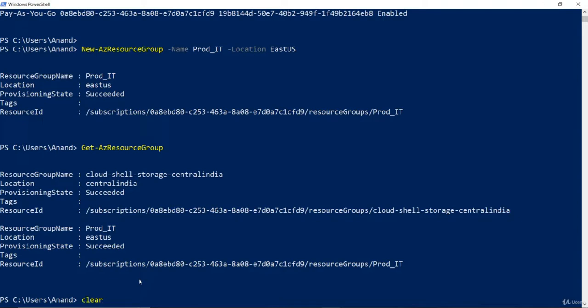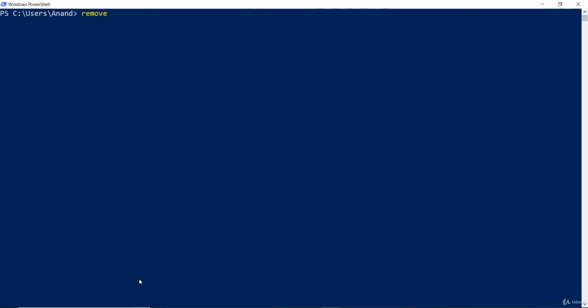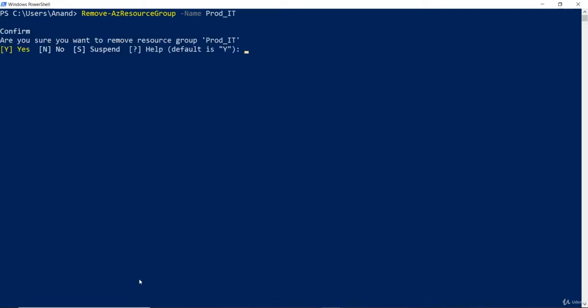So I will clear the screen and use Remove-AzResourceGroup, and then the name of the resource group is prod_IT. This time I do not have to specify the location. I say yes for the subsequent prompts, and then it should be deleted quickly because I do not have any resources in it.